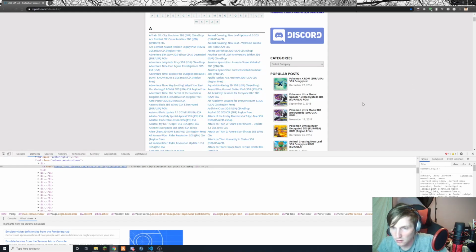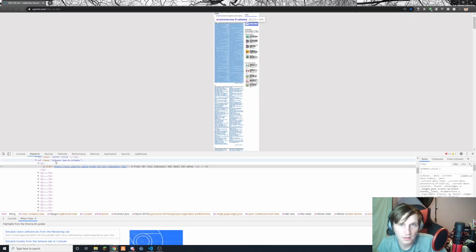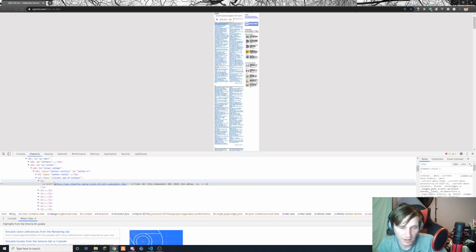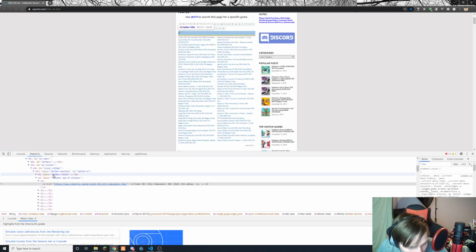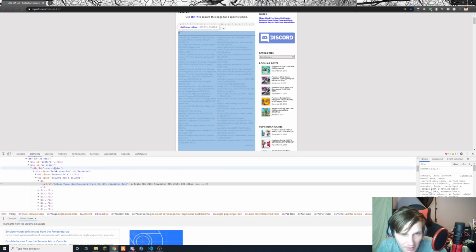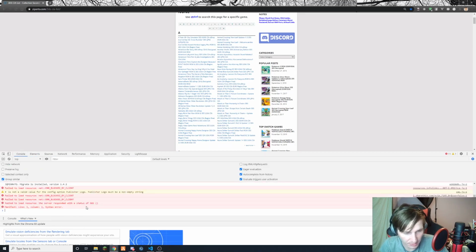Let's see how many. So we want to get all the LIs, and that will get us the links. All LIs that are within letter section, or how about inner slider, A through Z slider. Let's just do this in the console. We don't need to write code for this, I don't think.